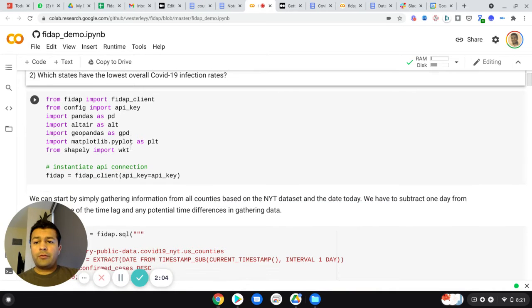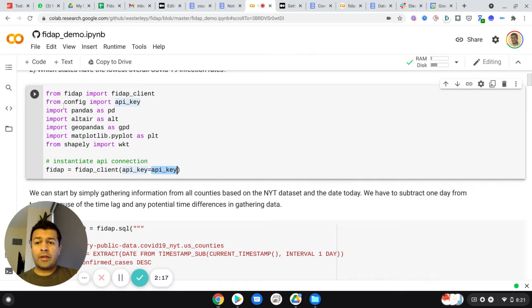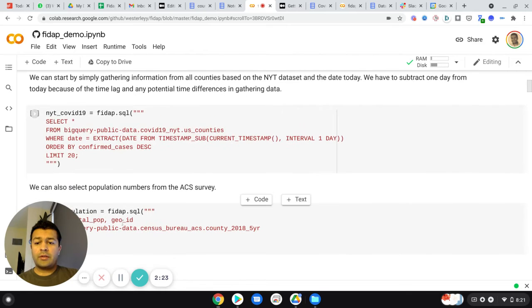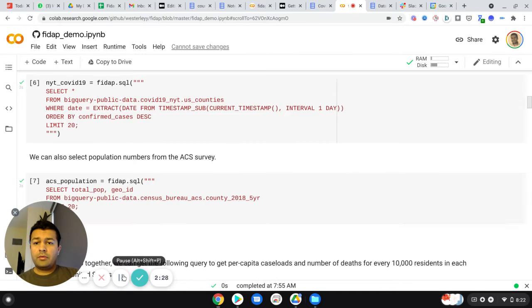Just one thing to note before running this notebook: you will have to pip install Fidap as well as GeoPandas and Shapely. You'll also have to grab your API key from your account section. You can comment this section out and just paste your API key over here to get this working. So this over here is the pip install command.